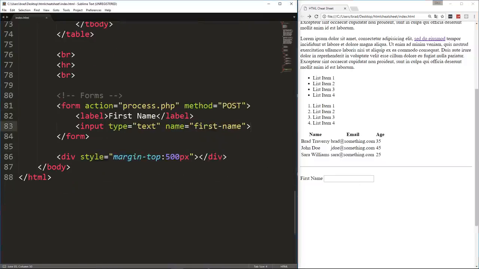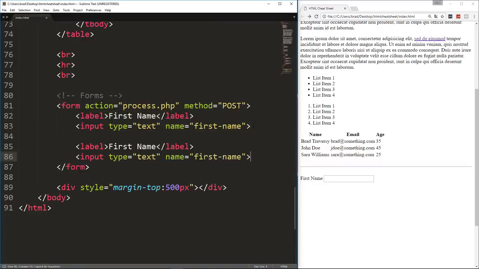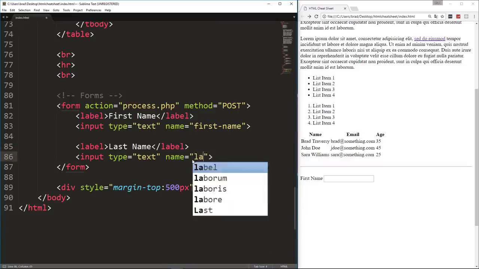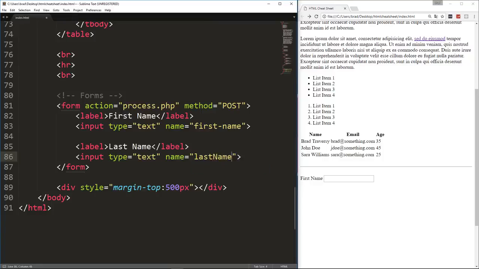So let's create another field here in our form. Let's do a last name. What I'll do is copy this, and change this to last name. Actually, usually what I do here is use camel case, so we'll go like this instead of the hyphen. Camel case is basically starting with a lowercase, and then every word after that is uppercase. So now we have a first name and a last name. If I reload, you'll see it down here.